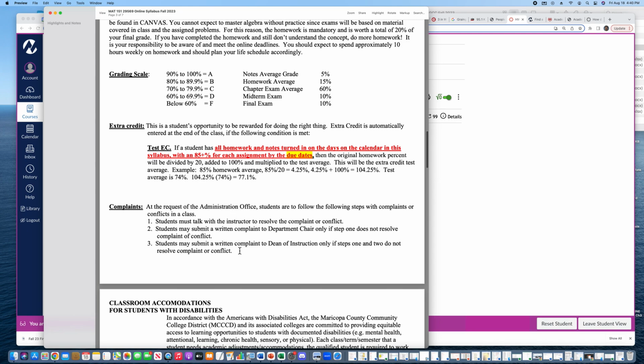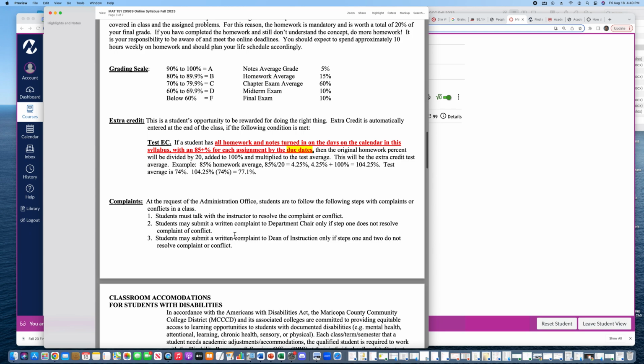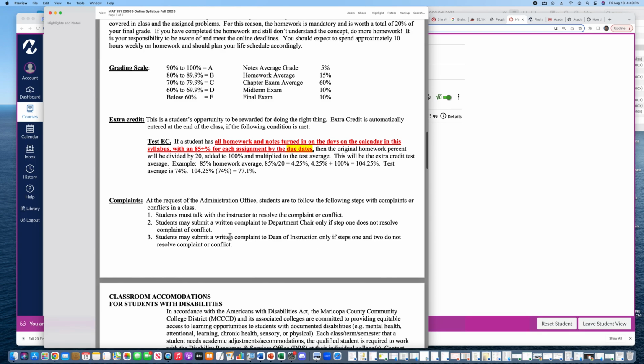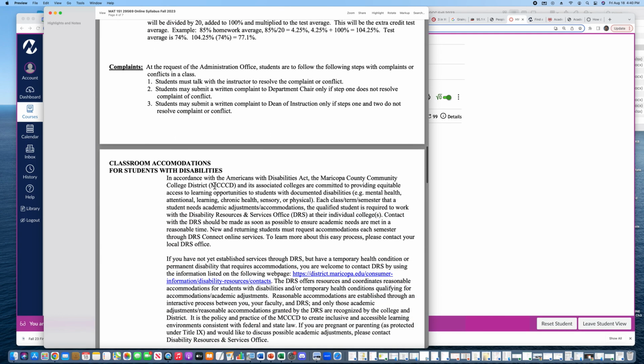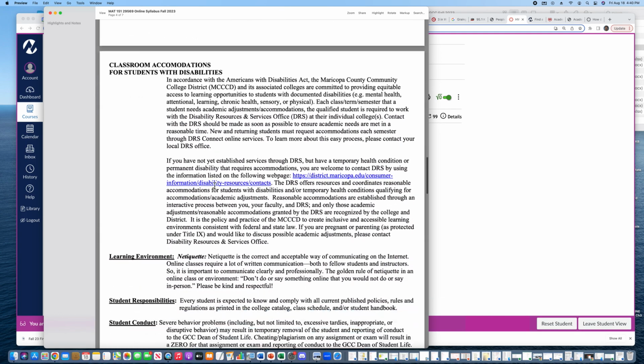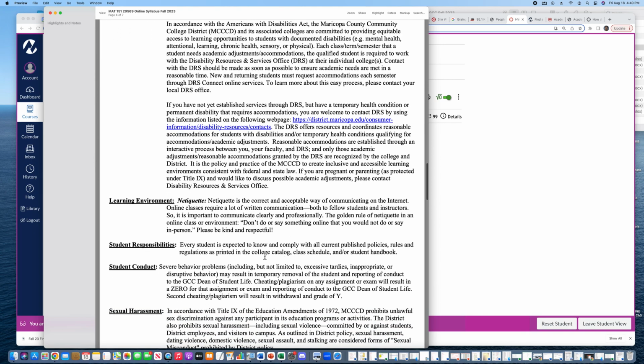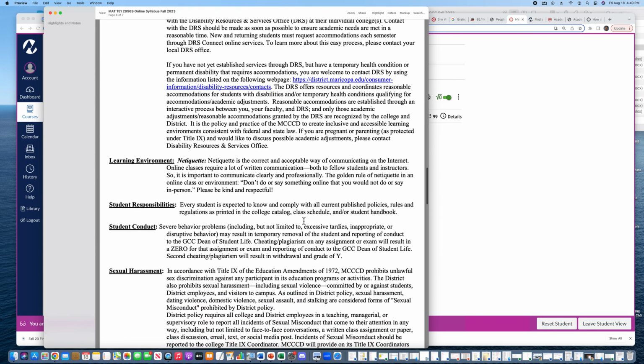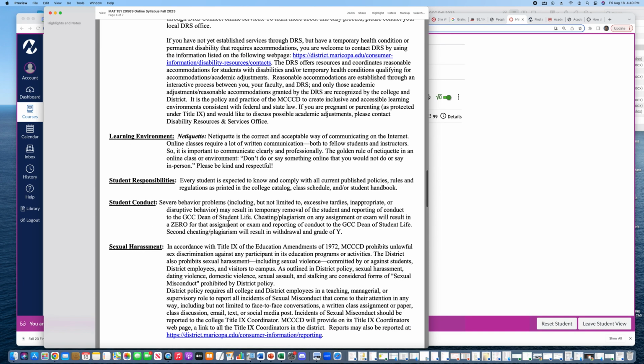Any complaints? This is the process. Number one, you talk to me. Number two, if you don't like what I have for a resolve for your complaint, then you have the right to contact the department chair. If you don't like his resolve, then you go to the dean of instruction. Here, let you read through this for any students with disabilities, the learning environment, your responsibilities with the handbook. This should all be good to you.